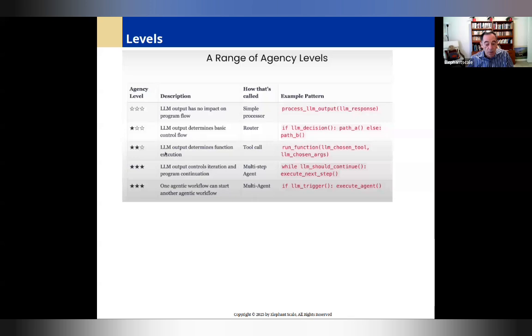Now, what we could also do, we could call an LLM, we could give it a tool to use, and that will be smart. It will determine whether it does want to use that tool or not, and that's more effective. Number 1, 2, 3, 4. That output controls the iterations. So all the time that LLM allows you to continue, you continue. All right, and one more. One agentic workflow can start another agentic workflow.